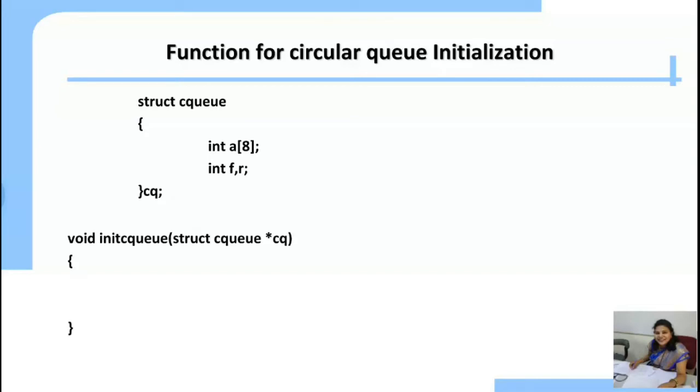So we are writing our first function, the initialization function. In the initialization function, we are making the circular Q empty by writing the empty condition. So void init CQ is the function name of the circular Q initialization. We are passing the structure variable CQ. We are passing here the address of the CQ. So whenever you are passing the address of the CQ, you already pass all the structure members. Structure members means what? Array and the front and rear. So this is the logic for making circular Q empty.